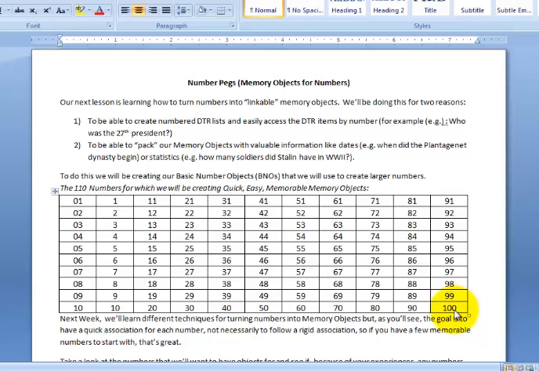What's cool about that is that when you have those, then if we want to say that World War II for the United States began in 1941, we're going to find a way to combine your two basic number objects into a combined memory object that you're going to be able to pack into Pearl Harbor, in this case.